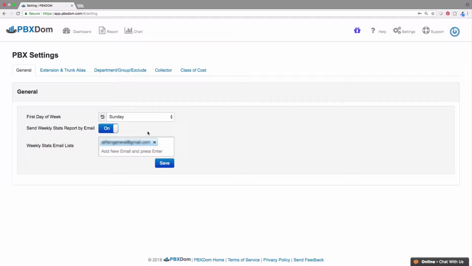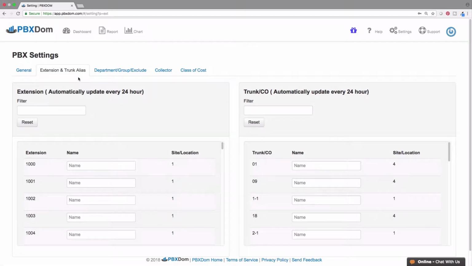The weekly statistics reports include a brief summary of all the incoming, outgoing, missed, or abandoned calls over the course of the week. Moving on to the Extension and Trunk Alias tab, this section allows you to find a list of all the added landlines and extensions and gives you the option of assigning names and numbers to them. The names and numbers you assign can be seen in the widgets and reports you generate.